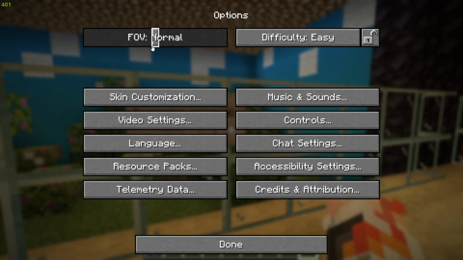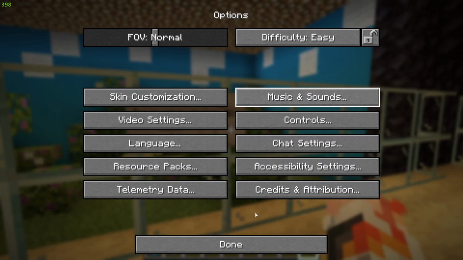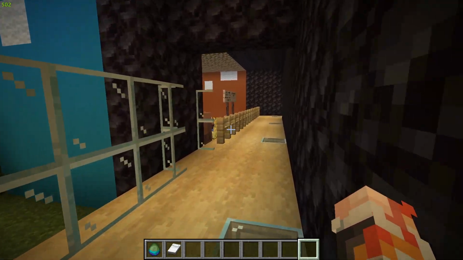I think that audio is extremely loud. Let me turn down that volume just in case.